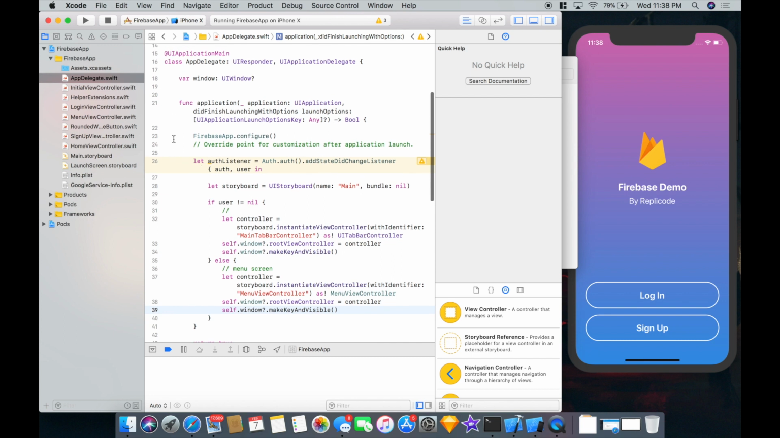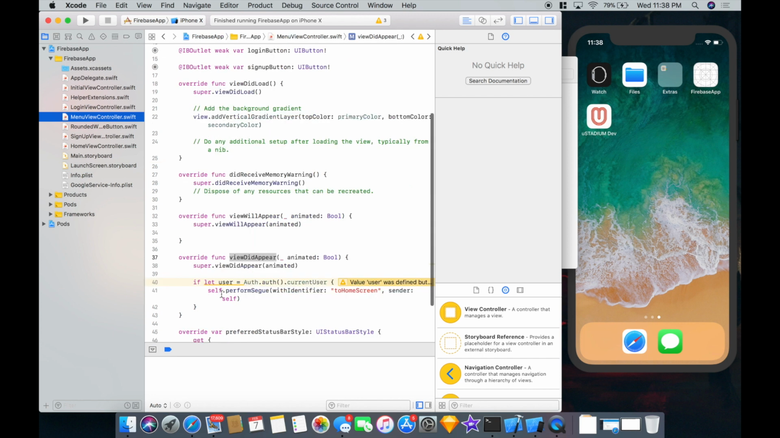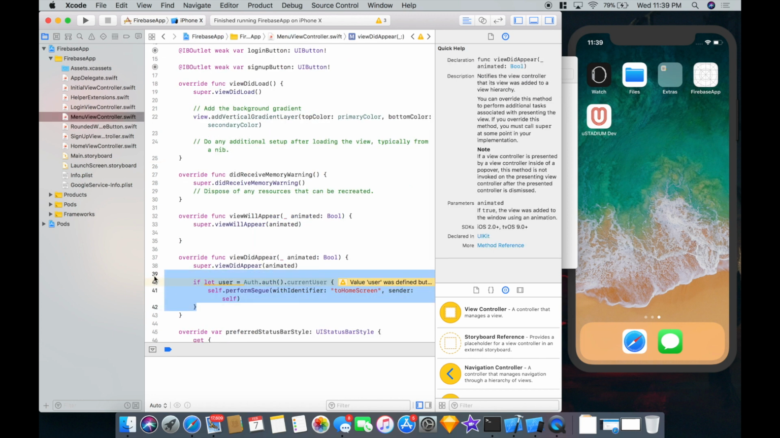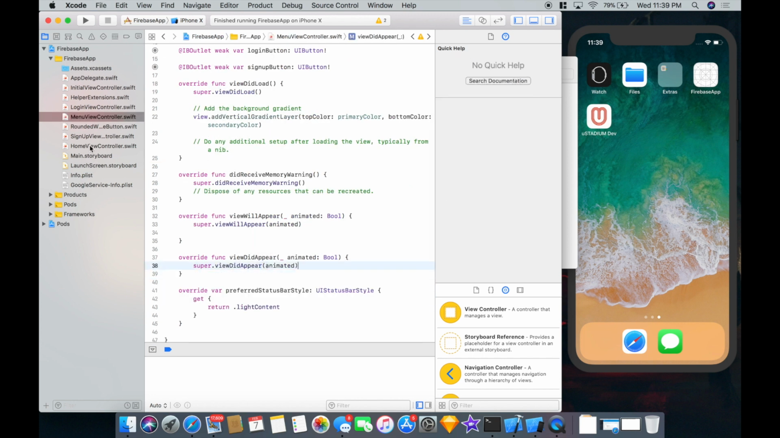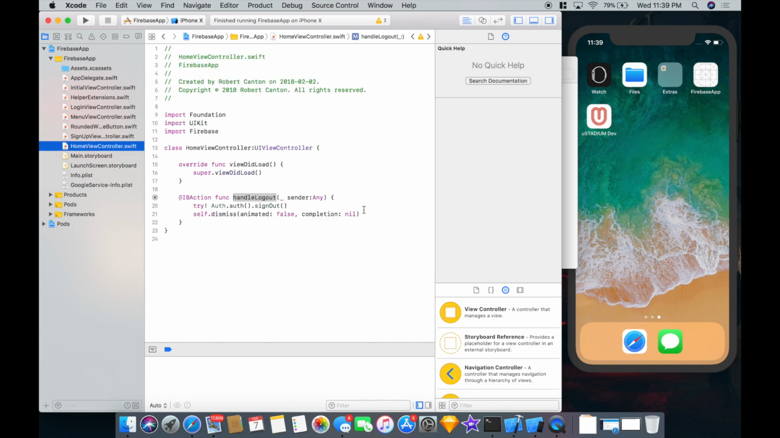Okay, sweet. Let's give that a shot. Actually, no, before we do that, let's just remove this. We're not going to need this bit of code here. And we're not going to need this sign out bit of code here. Or we'll still need the sign out, but we don't need the dismiss view there. Alright, let's run that now.